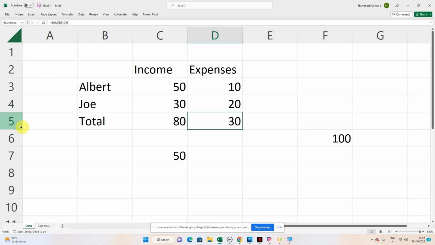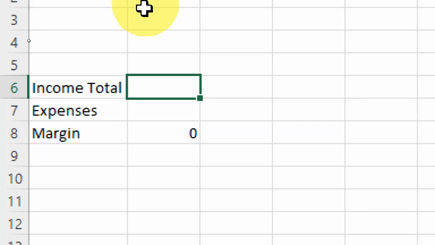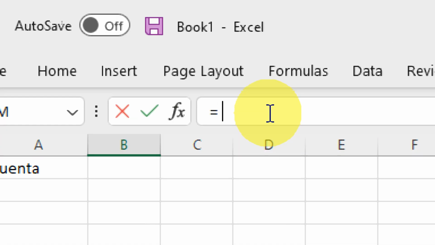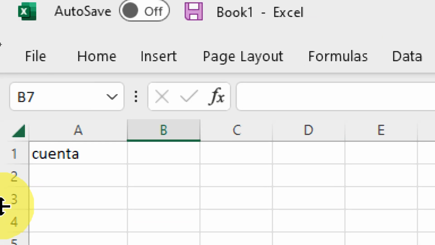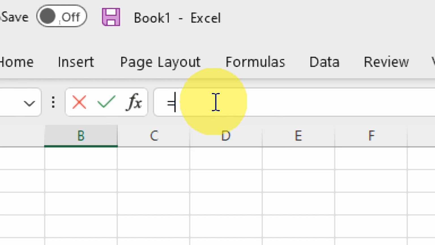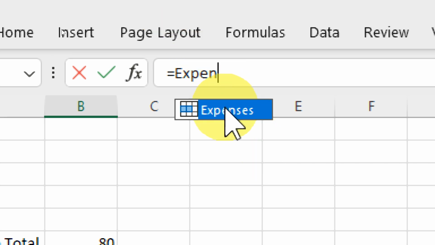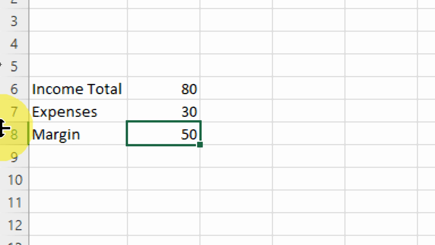Once I'm done with this, I can go to the summary sheet. Instead of data C5 and D5, I can simply reference it as equal to income. I get 80. The same way in expenses, I can go here and name it as expenses. I can double click this also and I get expenses. So this is the first feature I wanted to share with you guys today.